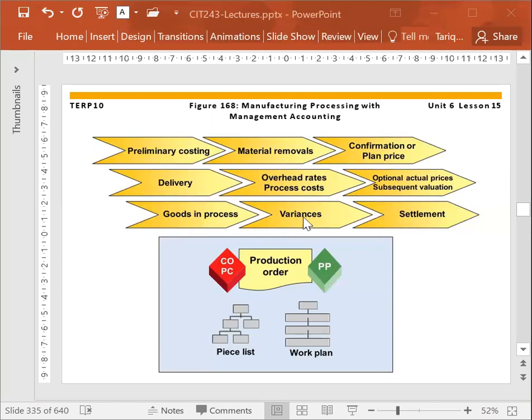Second one is the calculation of variance. We assume we planned for 10,000, but actually the cost happens is like 11,000. So this is the variance that we will be doing. So this is the second activity for the period end closing. And the last activity is settlement. Settle the order. Tariq Aziz gave the order. Okay, settle the order with him, get the money from him and settle the order.